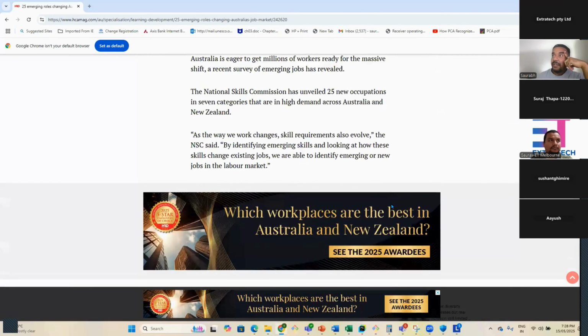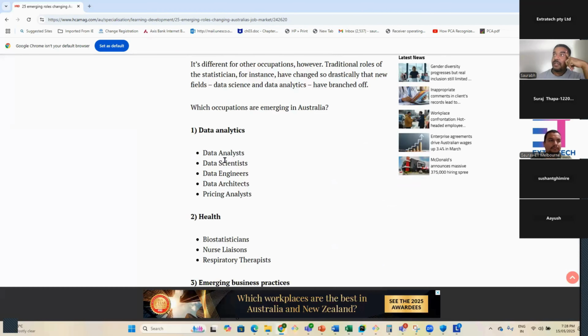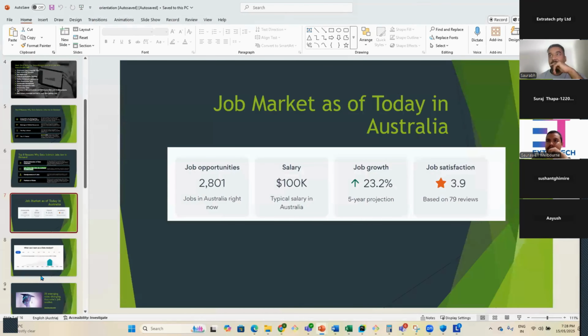And if you look here, the first one, as per them, is data analytics, and second is health. So data analytics has got a great future. It's going to be growing in Australia. It's not like it's only for 3 or 4 years. In the next 5 years, they might be increasing jobs for data analytics. So it's the right time to start your career in that.